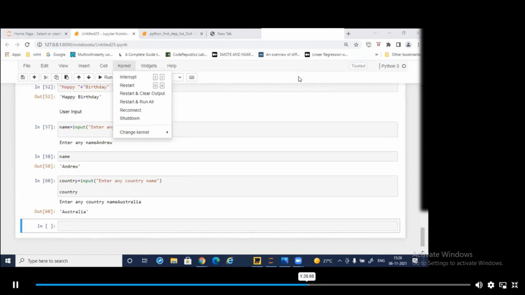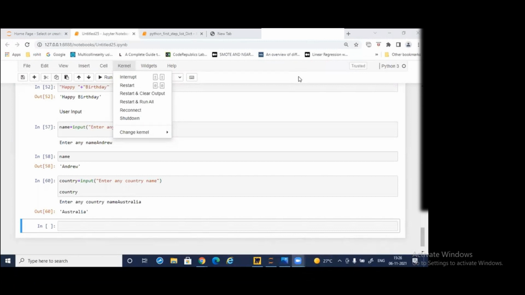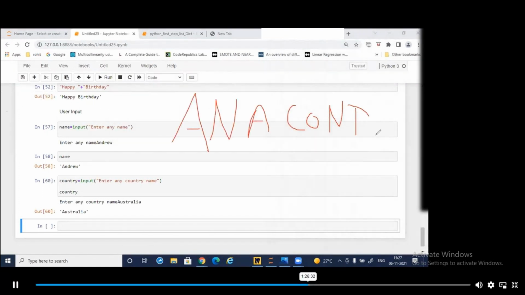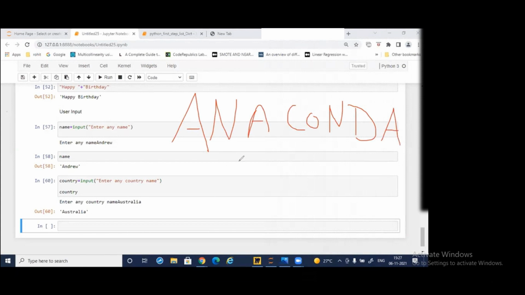Jupyter notebook. See, actually, Anaconda. Wait, I'll tell you. Actually, the actual software Anaconda is there. Anaconda is the software which is used for data science purposes, because when we work with data science, we need thousands of libraries. Inside Anaconda, that's why we installed Anaconda.